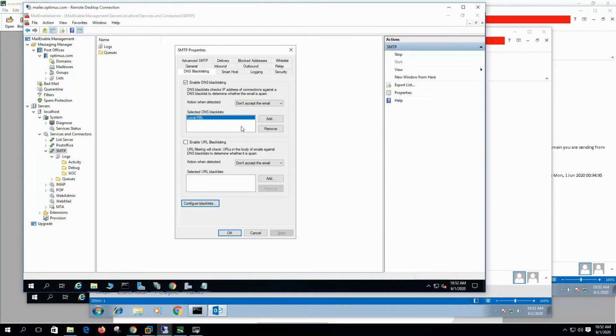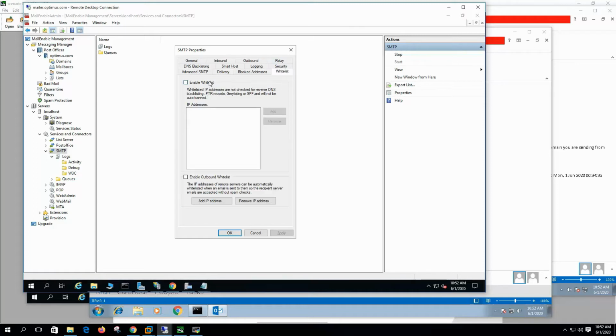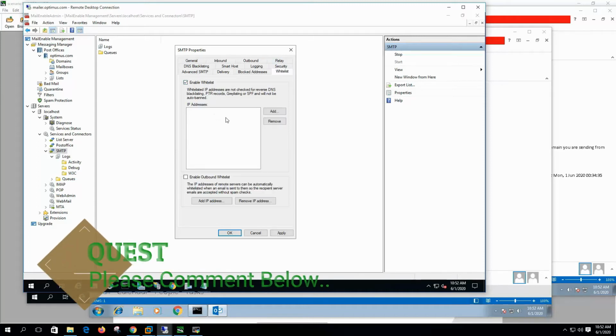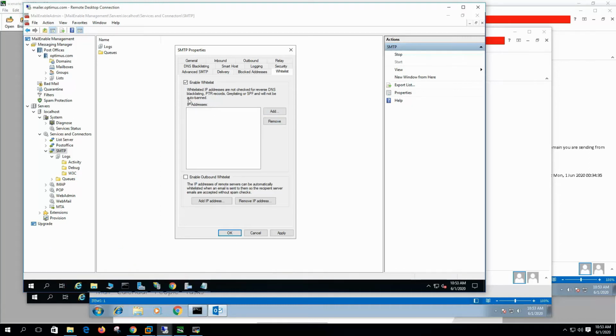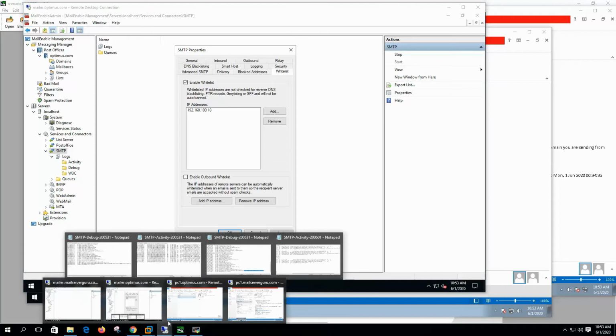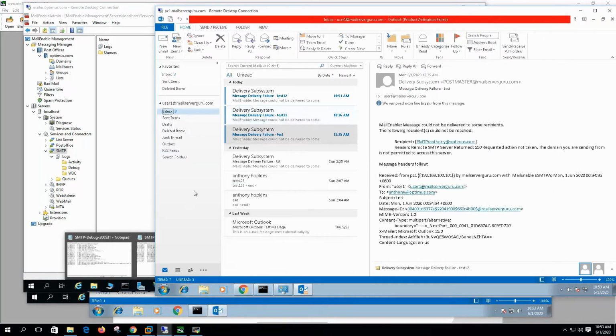Now let's say mailserverguru.com is our business partner and they are somehow blacklisted on the blacklist providers, but we want mail from the server. In that case, we can manually whitelist the mail server IP. So we can manually add a whitelist. Here it says the whitelisted IP addresses are not checked for reverse DNS blacklist. So let's add the 100.10 IP. Now we should get mail from mailserverguru.com.